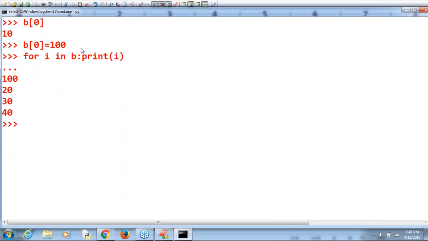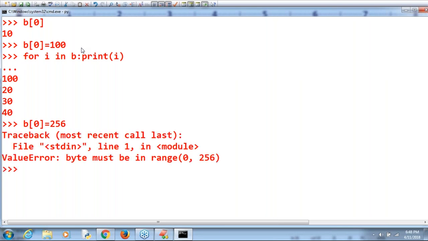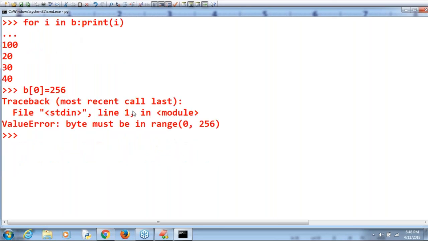Now I'm taking b[0] = 256. Acceptable or not? Here, just observe that b[0] = 256: byte range should be respected. Are you seeing the difference? So boundary ranges you have to take a bit of special care.